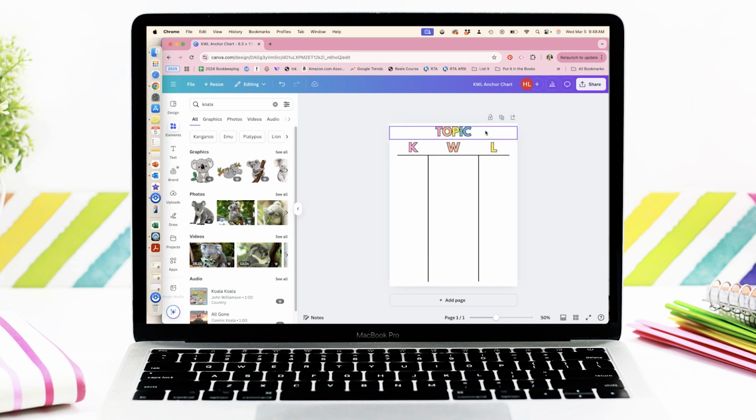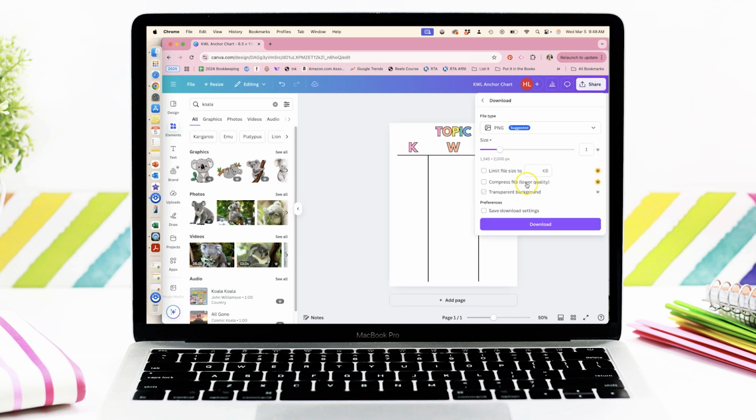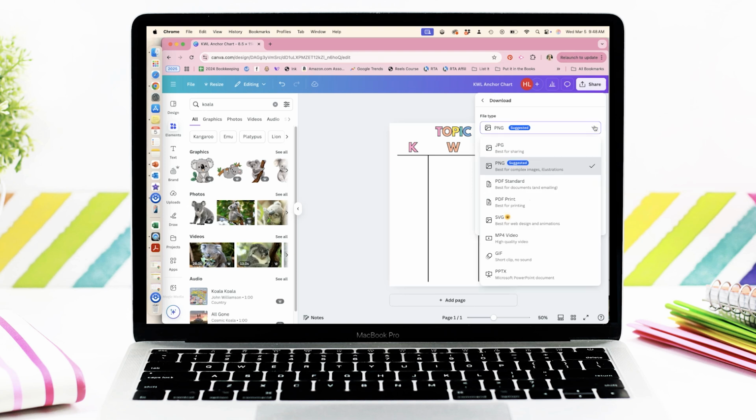Once you get done and your anchor chart looks exactly the way that you want it to look, you're going to go to share. And from here, you're going to press download. And you have two options. So option one is that you can download it as a PDF. I would download it as a PDF if I was going to print using Adobe Acrobat.